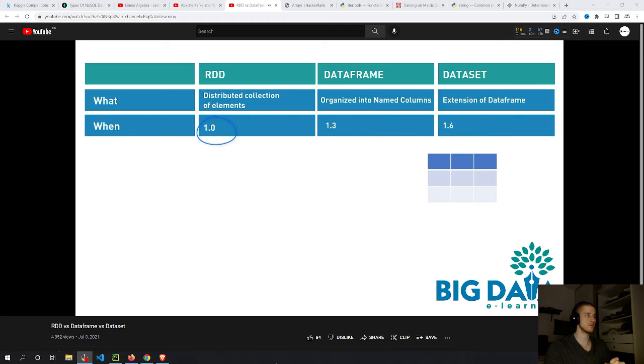2. The RDD is a low-level abstraction that was introduced in the Apache Spark 1.0 release itself, whereas the data frame was introduced in the 1.3 release, and the dataset abstraction was released in the 1.6 release.